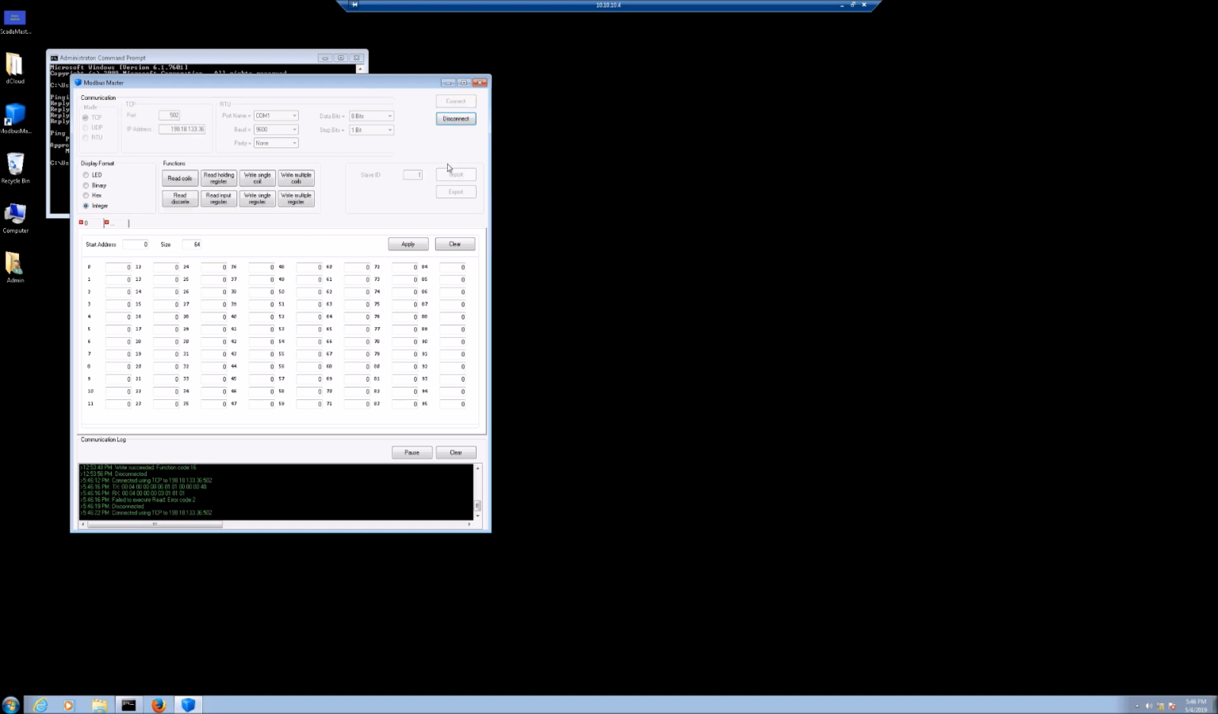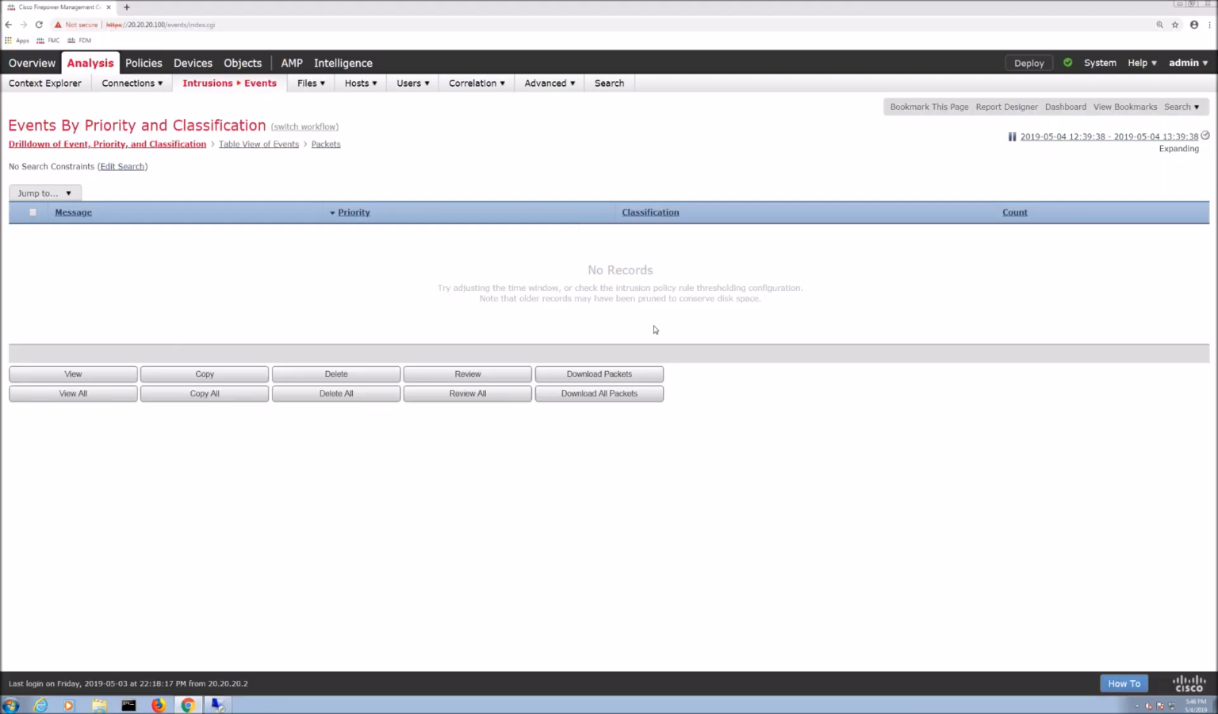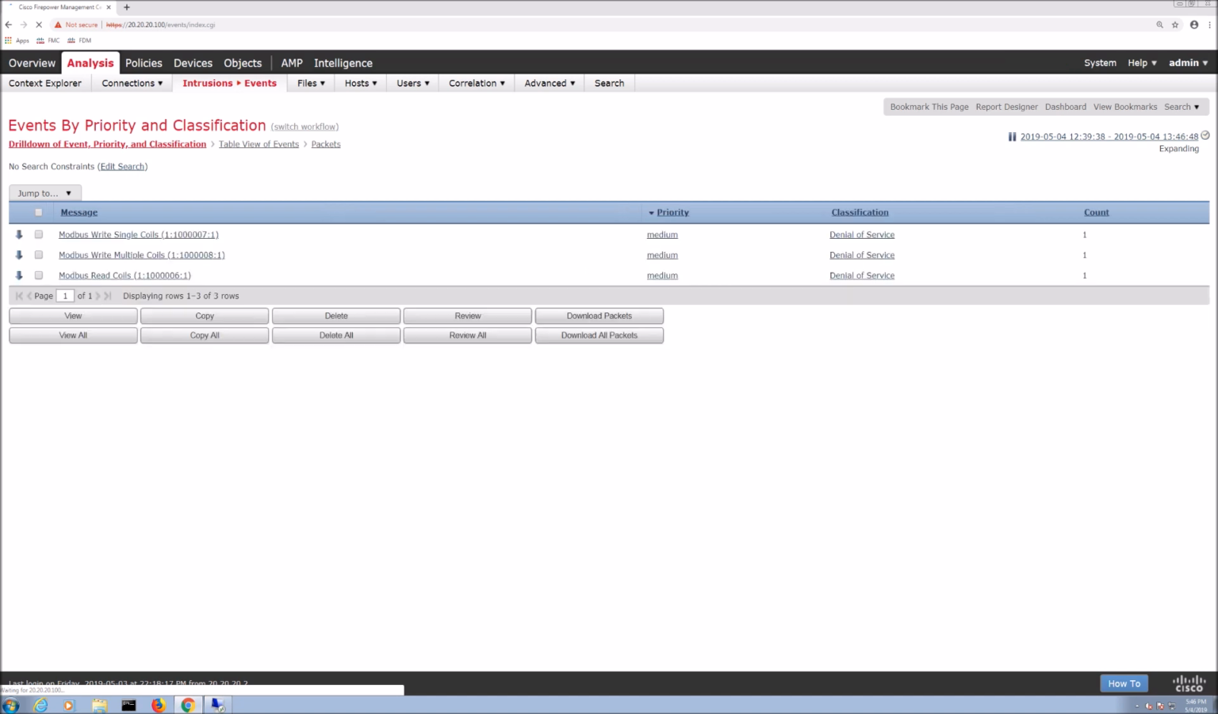Okay, so this is the Modbus master application. So what we want to do is connect and hit read coils and then disconnect, right? And then we'll connect again. We'll write a single coil and then we'll disconnect. Then we'll connect again and then we'll write multiple coils and then we'll disconnect. So that should give us three triggers, right? If everything's working as expected, we should see three events within IPS.